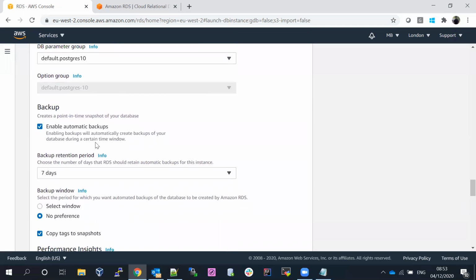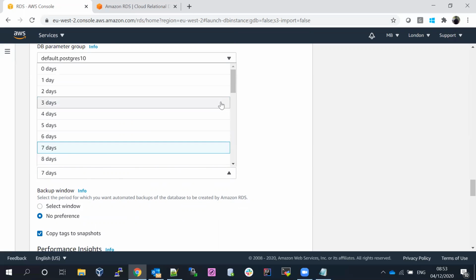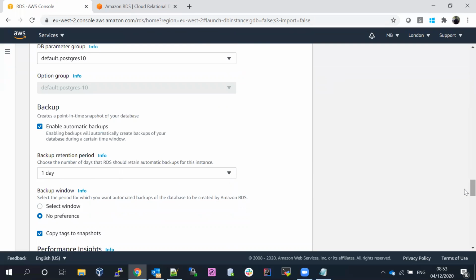Okay, next is the backup, enable automatic backup. You can see backup retention here, where we can choose how many days we want to keep the backup. I don't want to keep it, this is only for temporary, so I'll go with 1 day of backup. Keep it as 1 day retention.